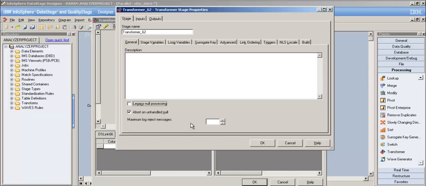So what you're gonna do is, you're gonna set a limit for those maximum log reject messages. Let's say you don't want to have more than 9 or 10 log reject messages, so you're gonna say 10. So by default it's gonna write up to 50 warning messages per partition, but you can increase or decrease this.